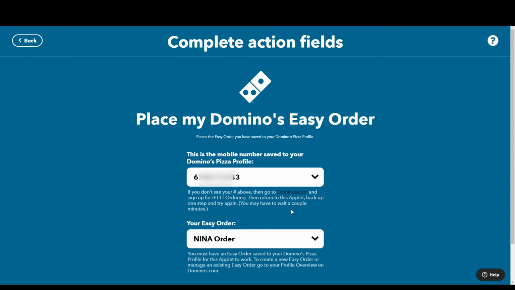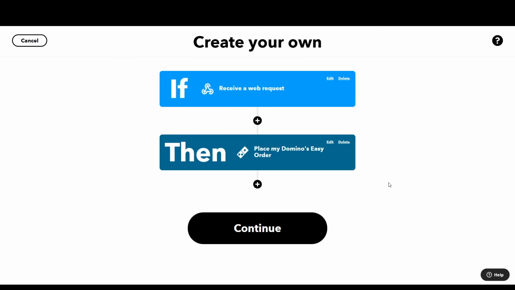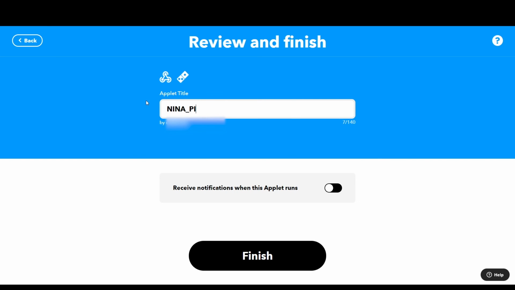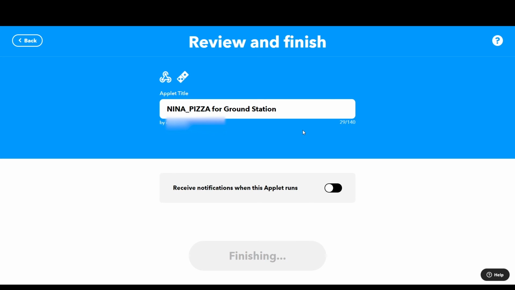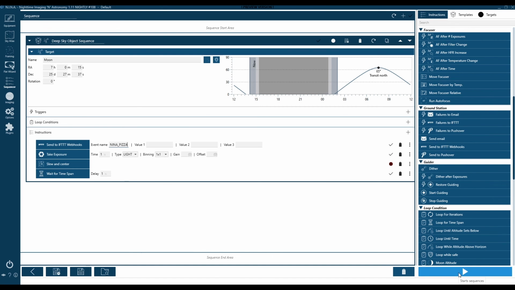Now, the way this works is it'll hook your account, it'll show you your phone number, and it'll show you your easy order. You need to go into your Domino's account and create an easy order or multiple easy orders, and then you link that easy order, right, of 1 cheese pizza, 1 pepperoni pizza, whatever it happens to be. You link that to this particular applet. Now, when Nina calls this, it will place this order. So you got to make sure you're hungry. This may not be something you want to do with every sequence or any sequence for that matter, but it just shows the power of IFTTT integration. So if I were to run this, it would work.